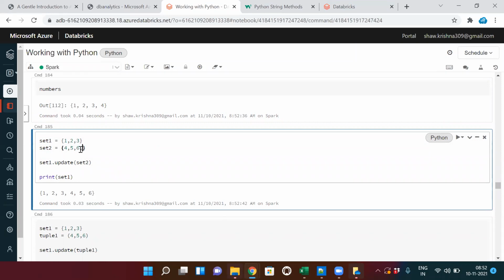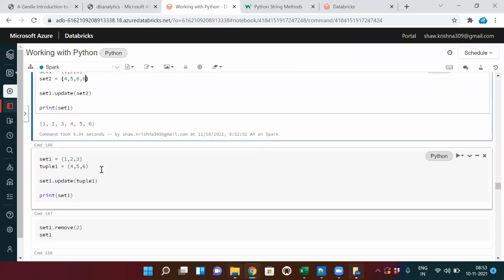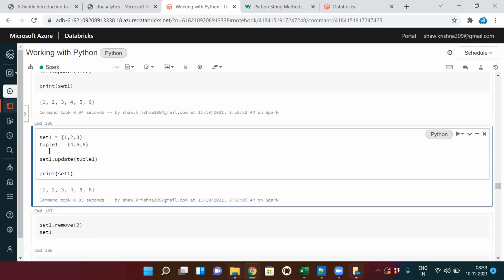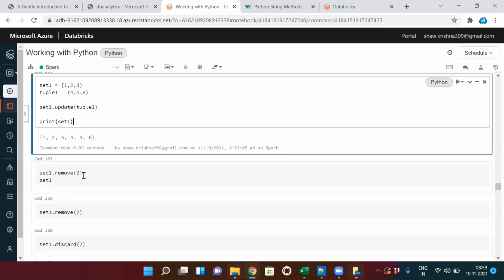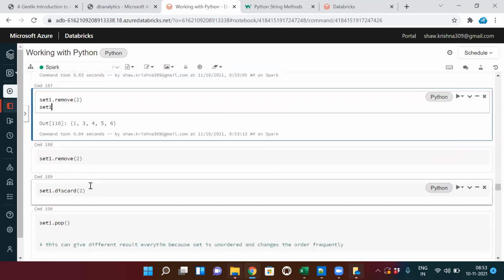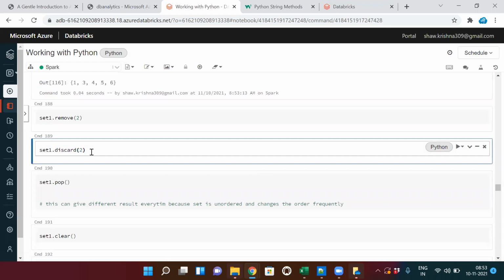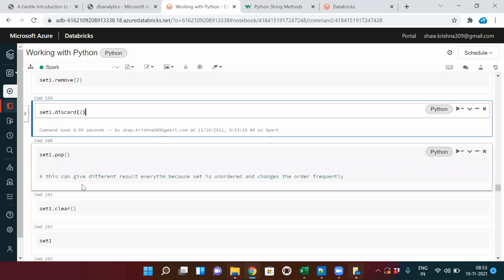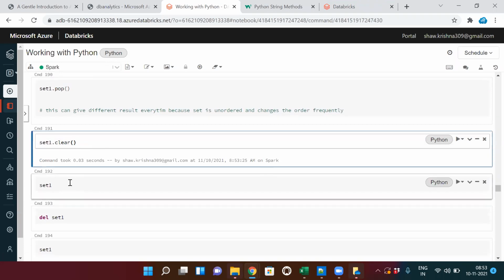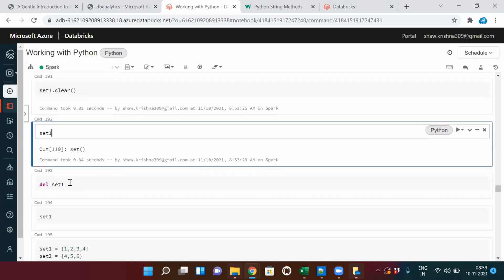Let me add a duplicate value. Let's see what the output will be. We see we get only the single value of 6. It will not support the duplicate value. It automatically removes the duplicate value in the set. If you want to remove anything, you can simply remove. 2 is removed from there. So these are the keywords you can work with. If you want to clear anything, you can simply clear. So all these keywords are supported in the set.